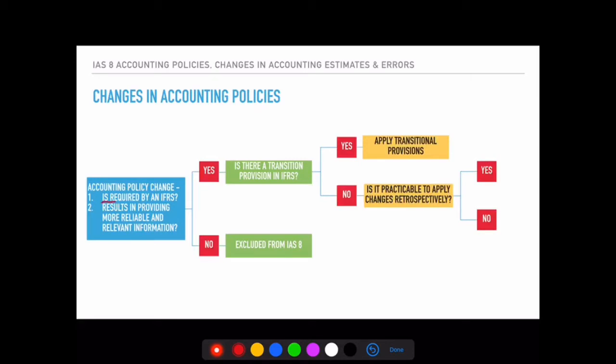Sometimes it's required by the IFRS to change to new policies, so that's when it's forced upon you to change it. But sometimes you might decide to change policies just because changing it will be more relevant and reliable. For instance, if you have been valuing inventory using the last in, first out method, you can change it to the first in, first out method as long as it's more relevant and more reliable.